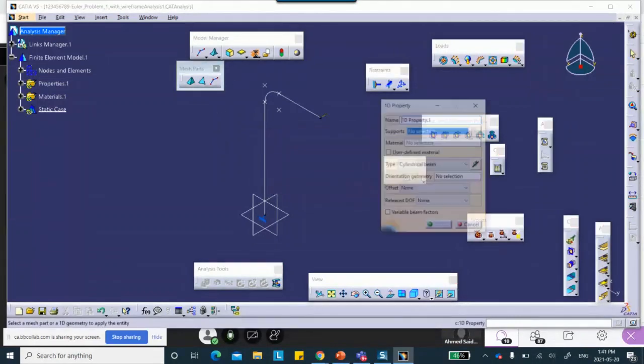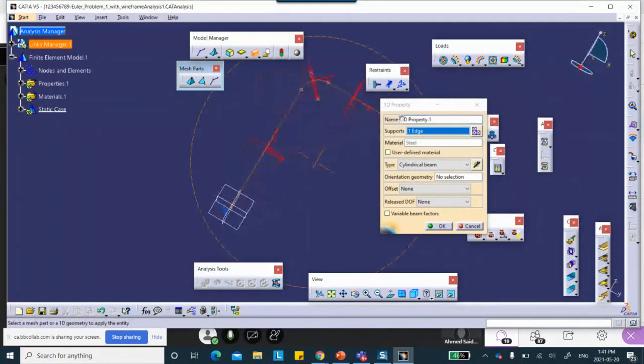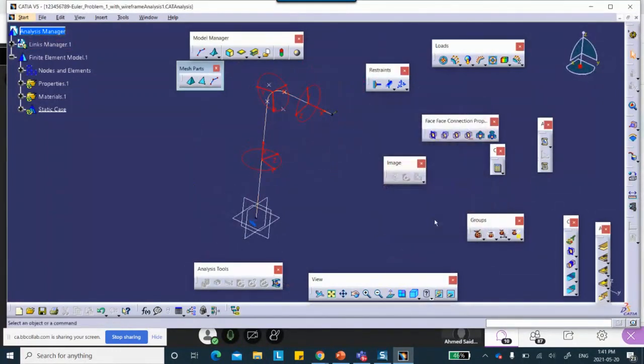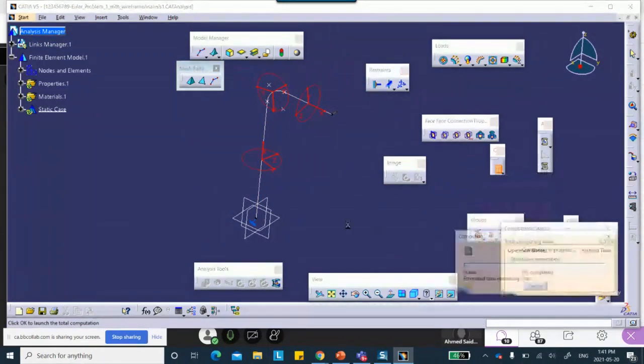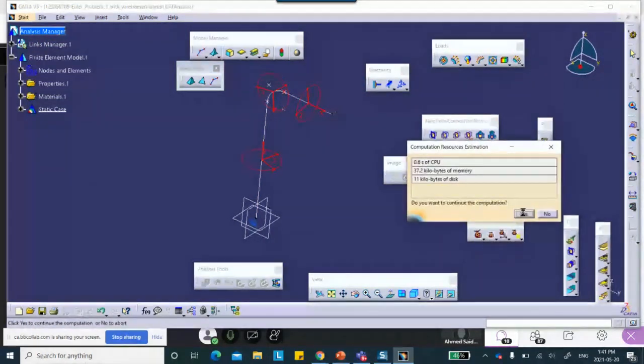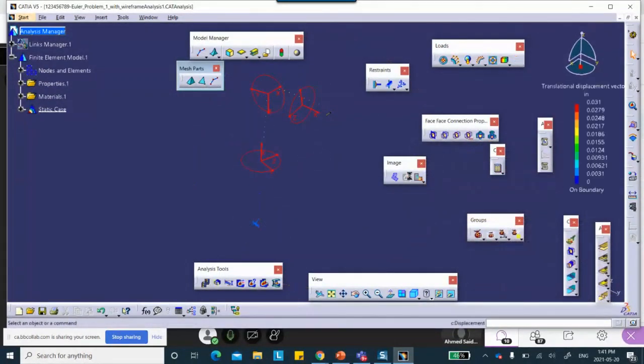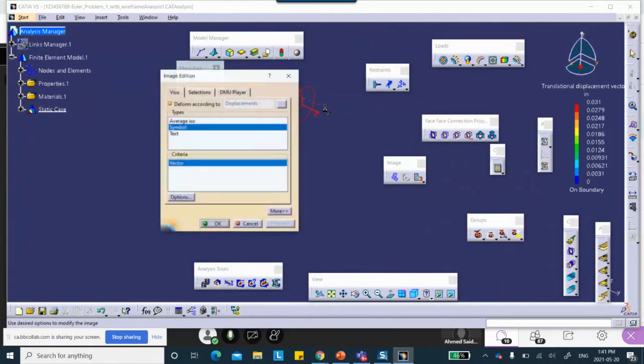So 1D property, select that. Nothing has changed. The cross section was circular. The radius is 1, so everything is the same. You can see that, yeah. And now you run it. It was a good idea to save and then run, in case I have to kill it. I don't have to kill it. Okay, so there we are. I can see that. It's the same thing as before.